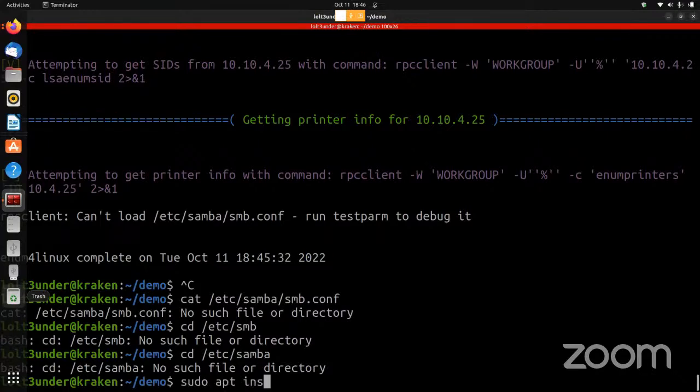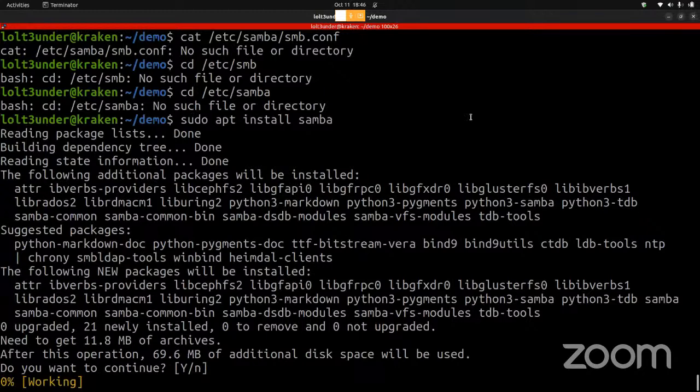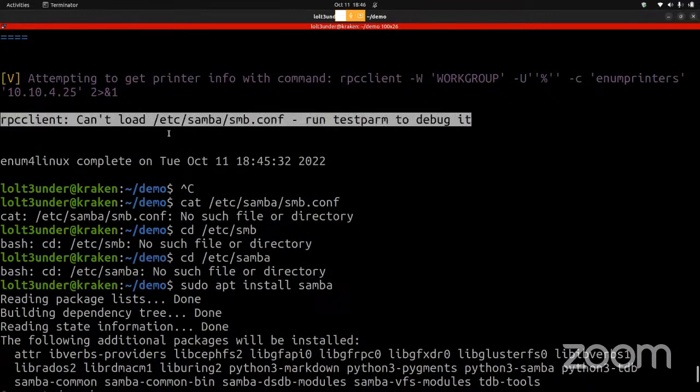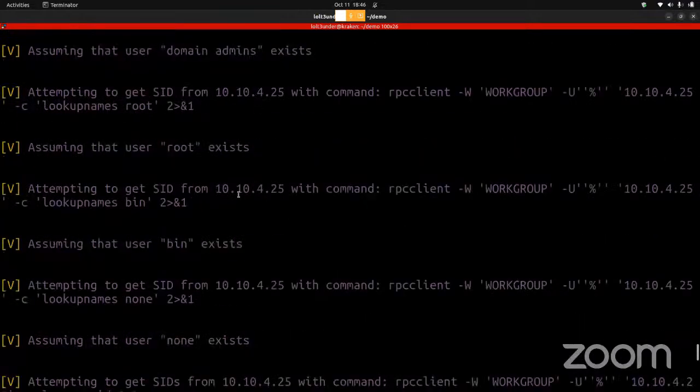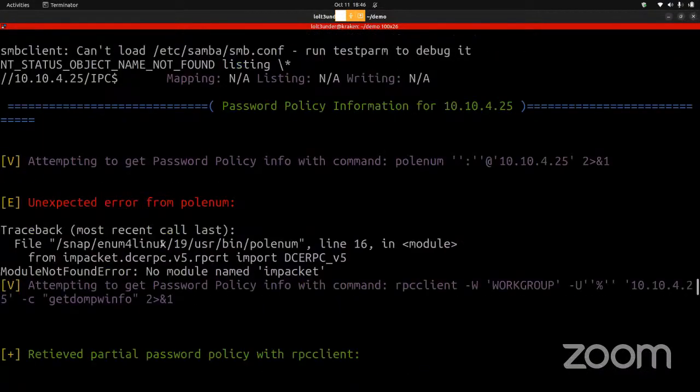Here's half your problem. You have to do sudo apt install Samba for this, so that you have a configuration file and a folder for the configuration file, and we'll run the command again. So as you can see, hacking is not only about running commands, it's also about solving problems so that your commands actually run. In this case, you can see, we ran so many commands, but we barely got any information.